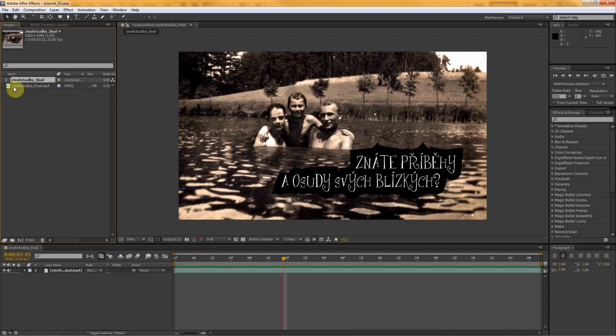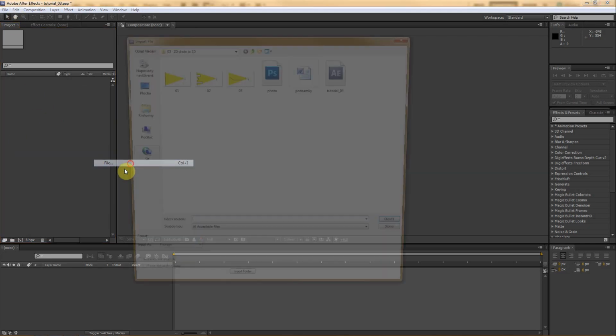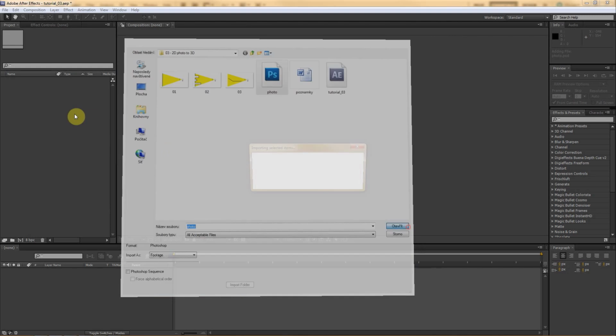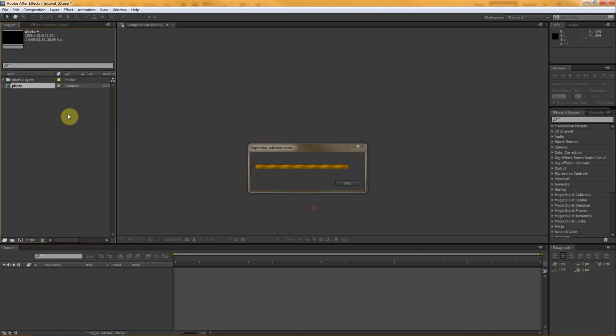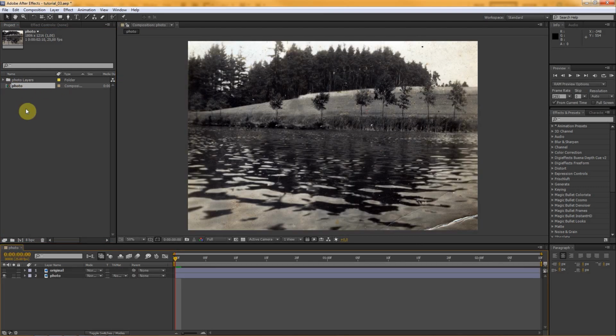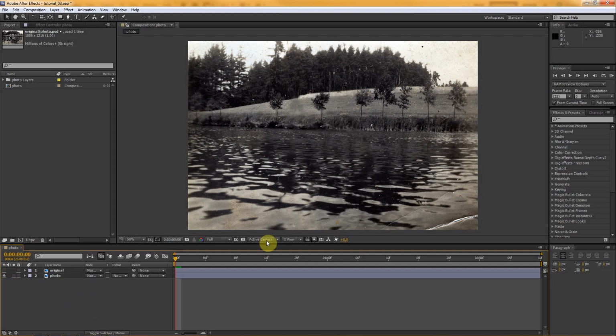I will delete all in here and let's import our PSD file, which is this one. Import kind: let's import as composition, editable layer styles. That's fine. And what it does, it imports the Photoshop composition, which consists of these two layers, which is our photo, which is our clean plate, and the original picture. Great, that's exactly what we want.